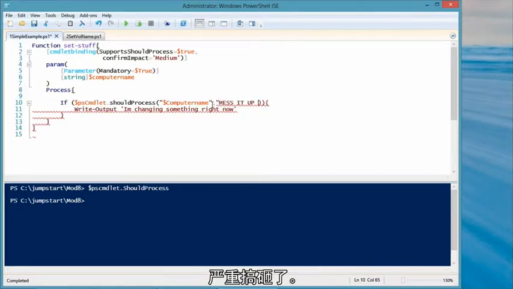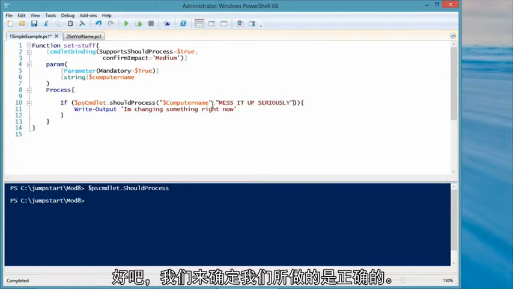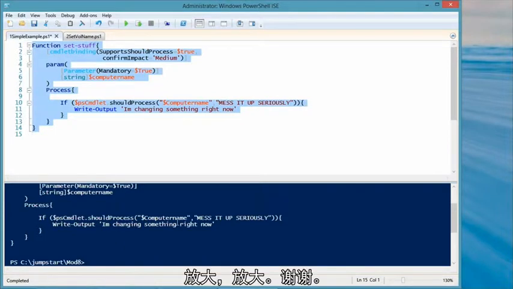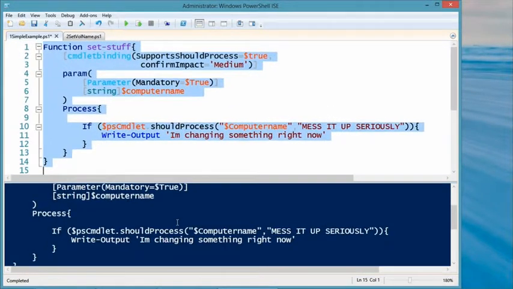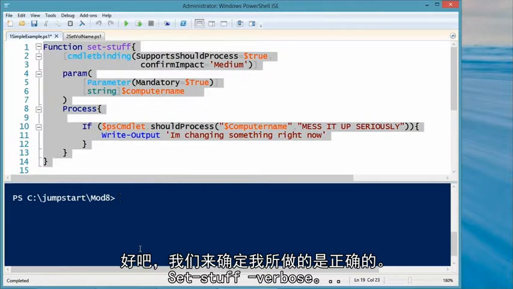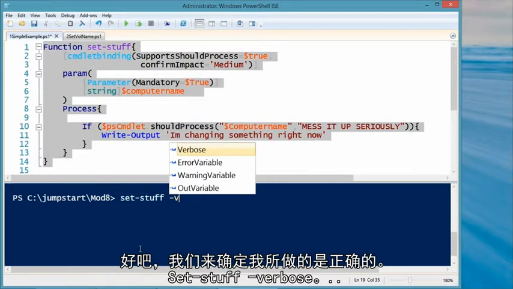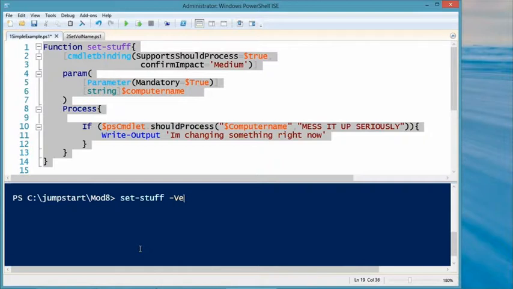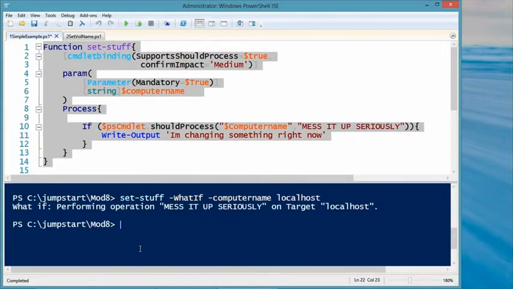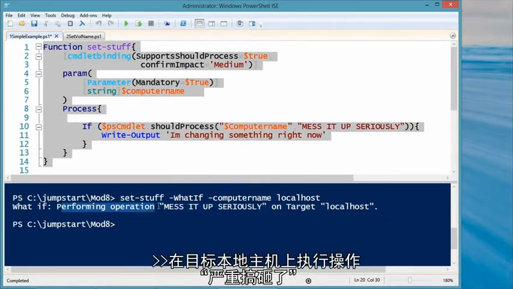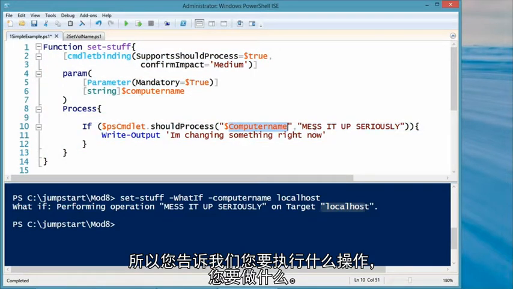Let's make sure we did that right. Zoom in, thank you. Okay, let's make sure I did it right. Set-Stuff -WhatIf -ComputerName localhost. See? Performing operation "Mess it up seriously" on target localhost. So you tell us what you're going to act on and what you're going to do.